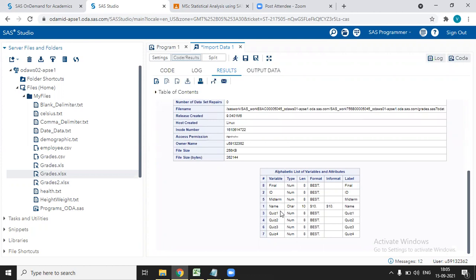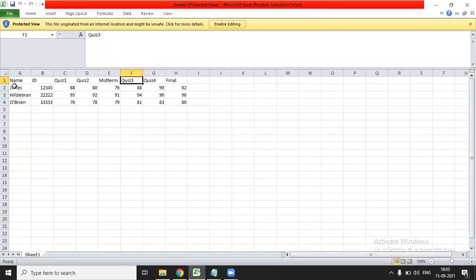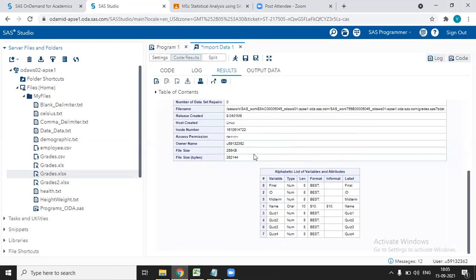You can see that our name variable is the only character variable in the dataset, and all other variables are numeric type variables. You can also see in this Excel file, the name variable is the character variable and all the other variables are numeric type variables. You can see this in the SAS Studio output. We have got the correct output, the correct data set, and all the other information, the rest of the information that we don't want for now. We'll just see the variable name and the type of the variable.